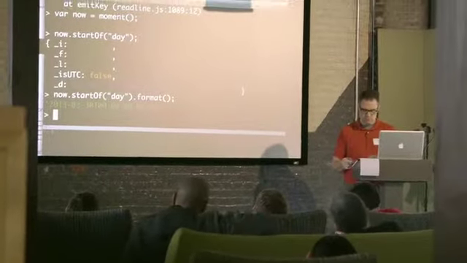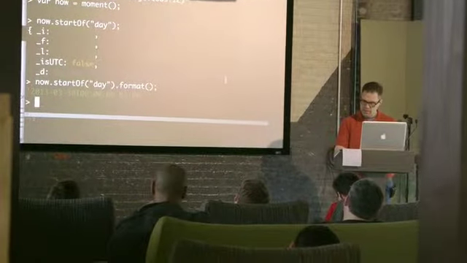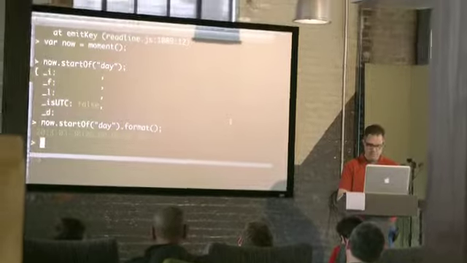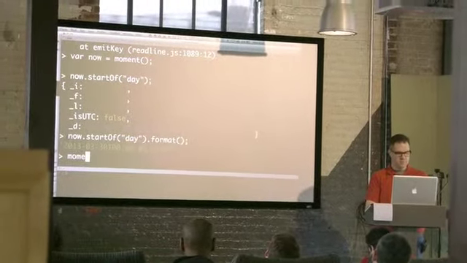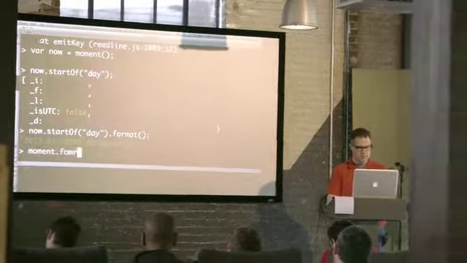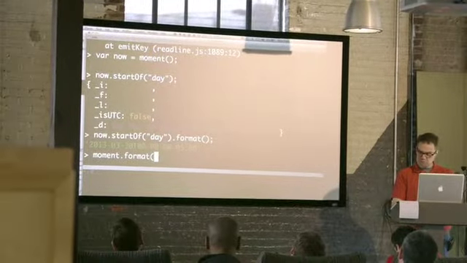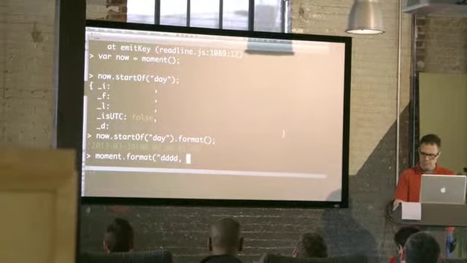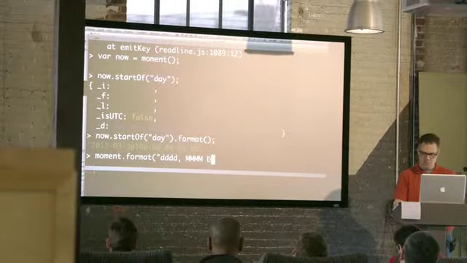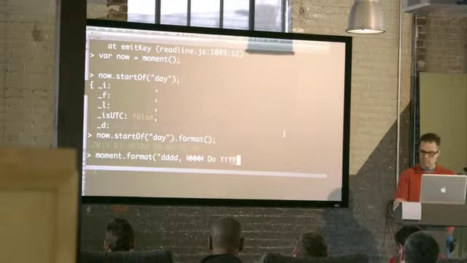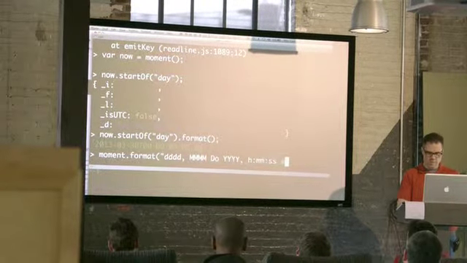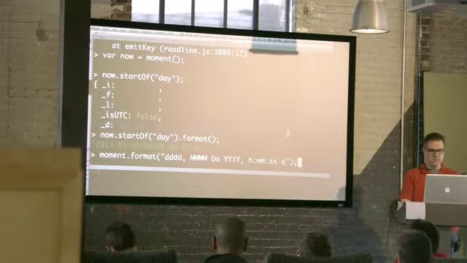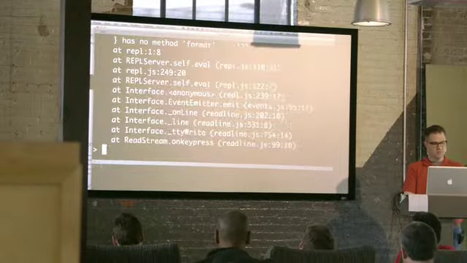On the formatting side, you can do tons of different formats. It looks like this. If I do the whole thing, right, I can pass in a string. That's pretty much almost everything you can do.